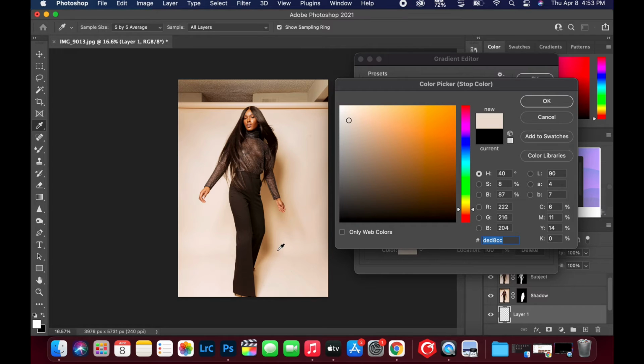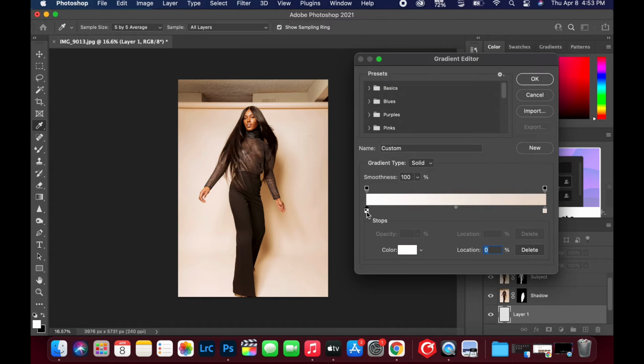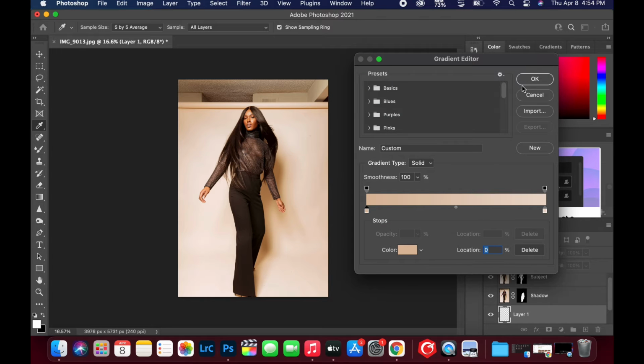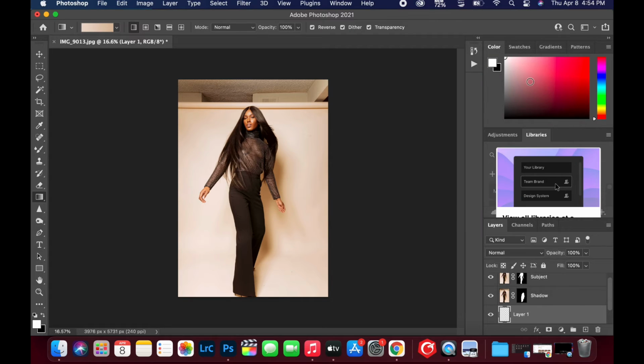So what I'm doing here is I'm sampling the lightest color that I can find on the right side. I don't want it to be white, I still want it to be nice and mocha, but I'm going to select the lightest color. So I'm just playing around, finding the color that I like most, and that's what I'll be using. So I've gone ahead and done that. Click OK, and then we're going to go to the left side of the gradient and select the darkest color. So we've done that. Click OK again, and we're out of there.